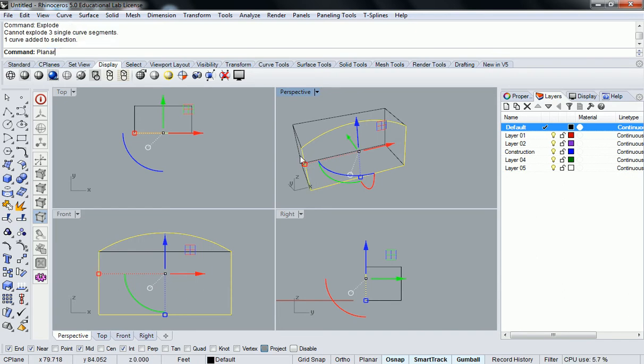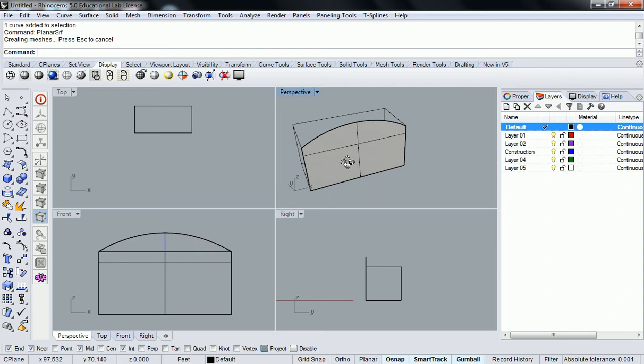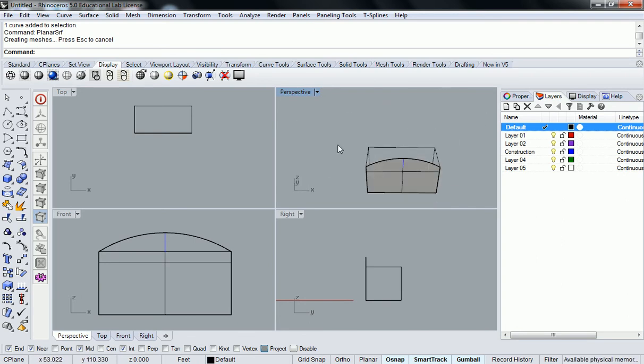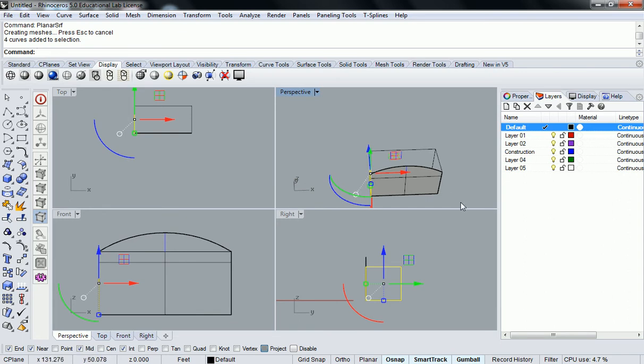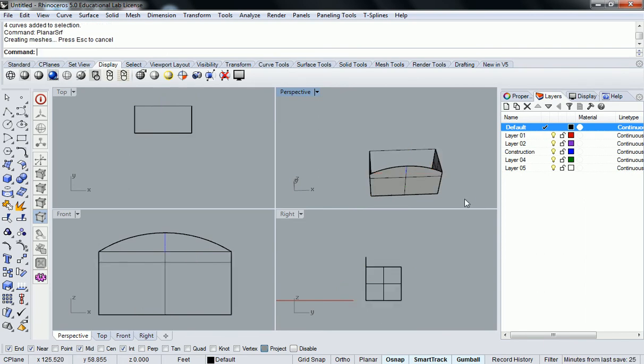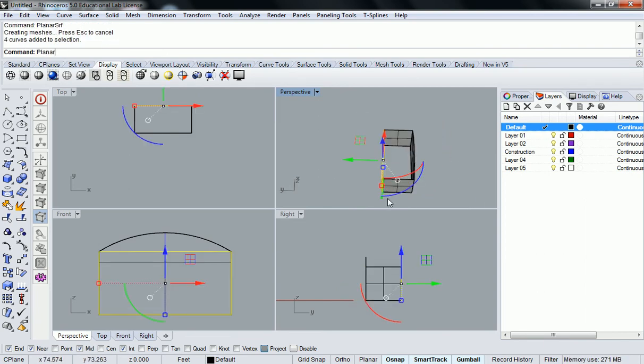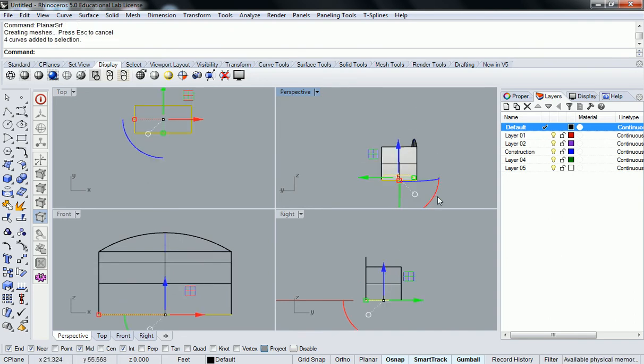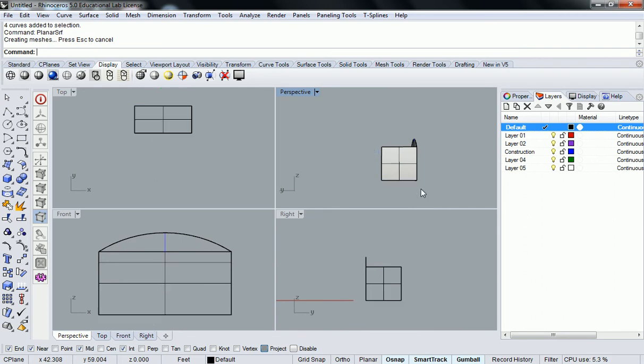surfaces and say planar surface. That's PLANAR-SRF. I think we've only done that one once or twice. But that will reconstruct a surface, and then you can go around the whole thing and start doing them again. So I can select that, I can select that, planar surface, I can select this, planar surface, and then I can go down here and select all of those and say planar surface.